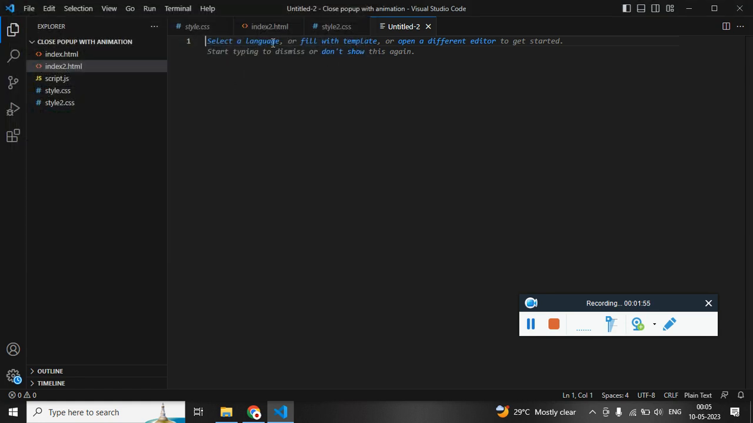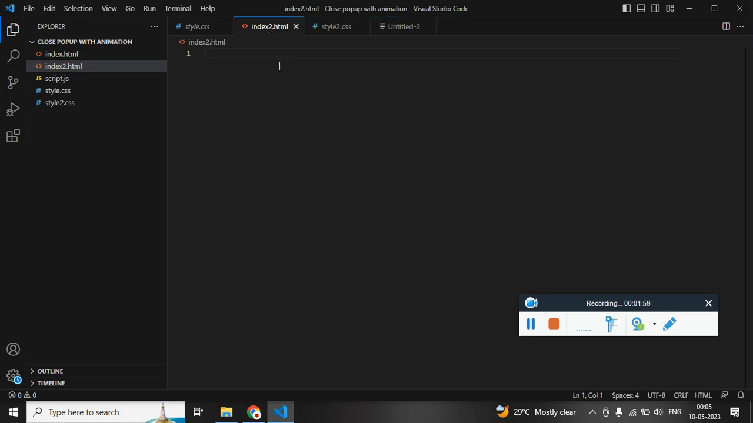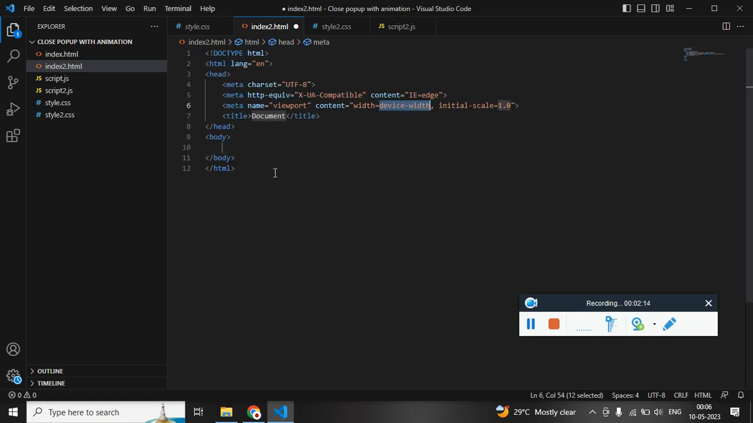Cool. Now to get the boilerplate code, I'm using the Visual Studio Code exclamation mark shortcut. Just type exclamation mark and press tab. My PC is running slow today.